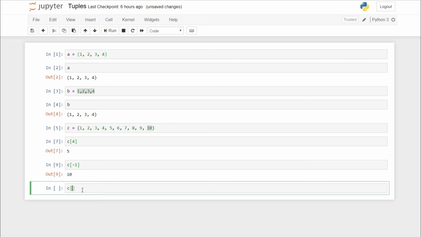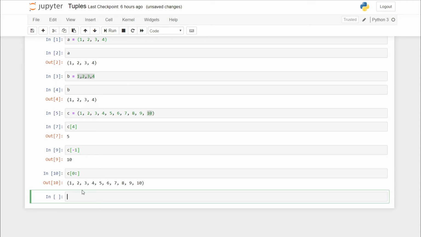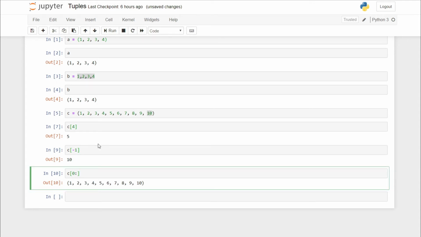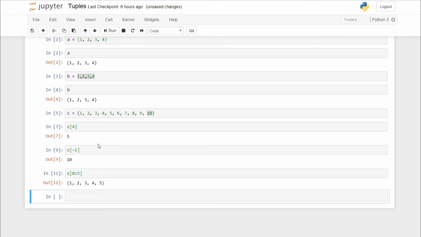For example, c with 0 and a colon will print all the elements. Suppose you want to print only 5 elements, I'll just write 5 after the colon and it will print 1, 2, 3, 4, 5. And if you don't know about slicing, I suggest you watch the list tutorial video. There I explained everything. So in this way you can use indexing and slicing in a tuple.